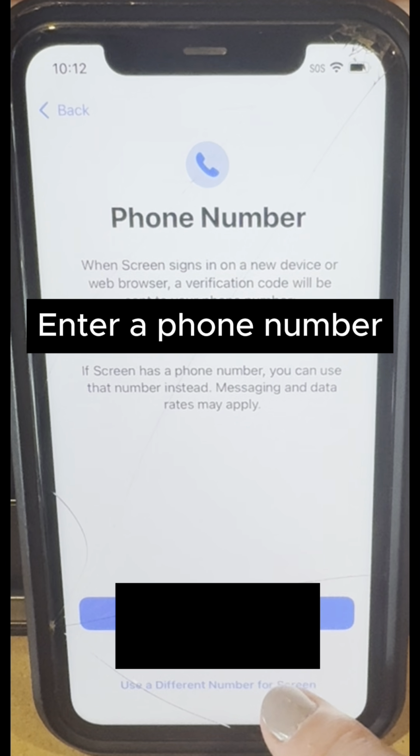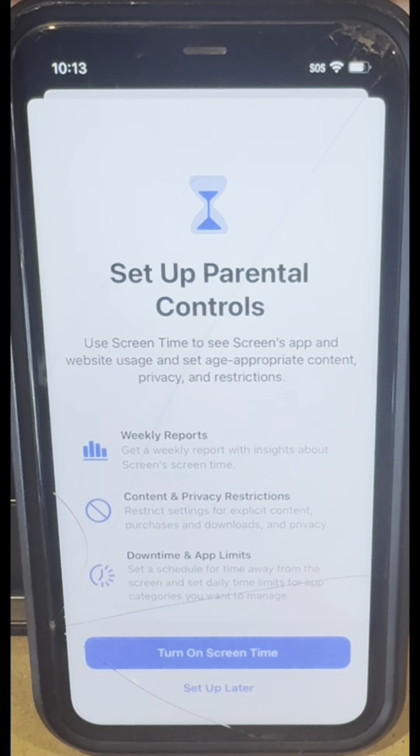The next step is to enter a phone number. I just put in my existing phone number, so you should be able to just use your own phone number as a parent to associate with this account. So now we're getting into the good stuff.